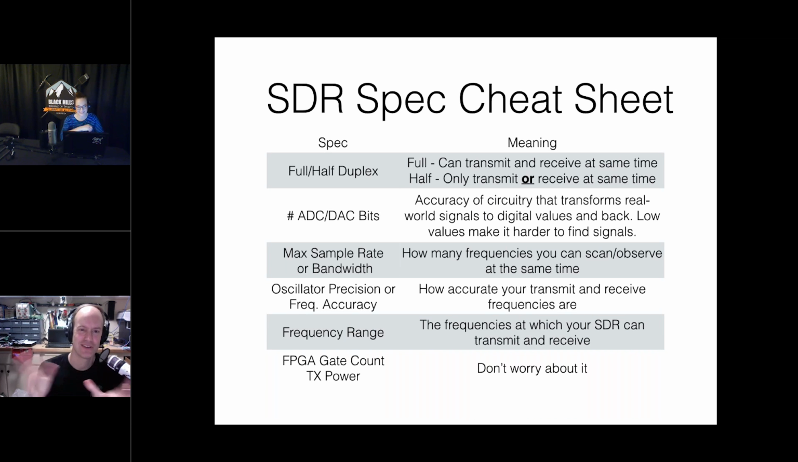So here's a description of the different kinds of things that are SDR specs. A lot of them may have funny sounding engineering words, but they're really pretty basic. Whether something is full or half duplex, you might remember from days of messing around with modems. Full just means you can transmit and receive at the same time. Half means you have to choose: you're either transmitting or you need to flip to being a receiver. Some SDRs support half, some support full, and some even support multiple channels of full, so you can do all sorts of stuff. So that's one spec you might be interested in.